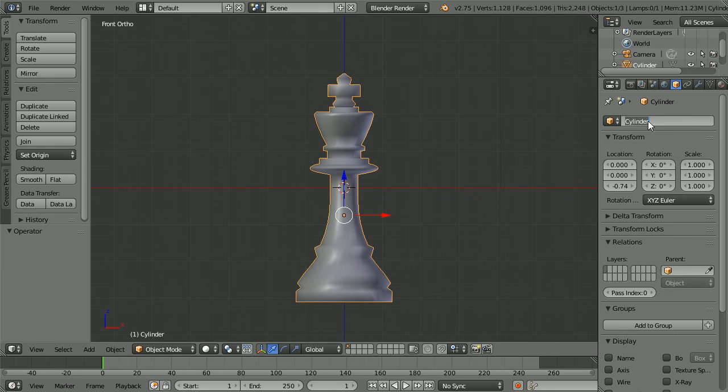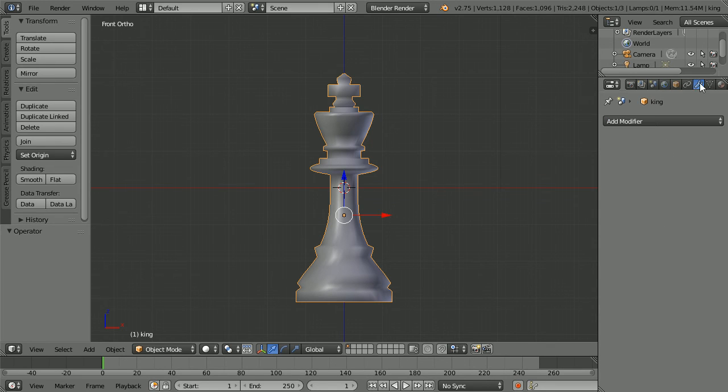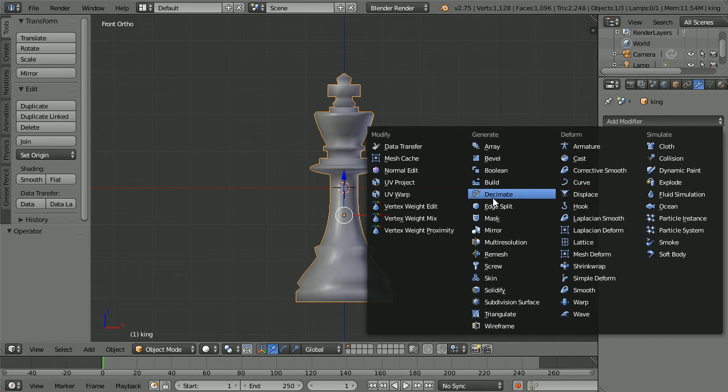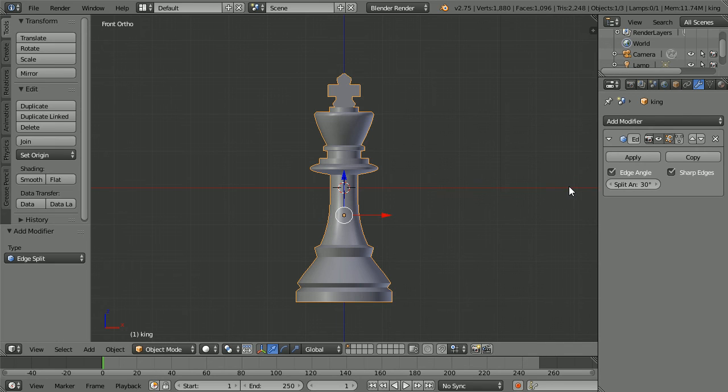Remember to give your models meaningful names. And finally, do I add the edge split modifier? Well, if I click the eye icon, that is without, that is with the modifier. With smooth shading, you certainly get a smooth, sharp model. That's the end of the tutorial.